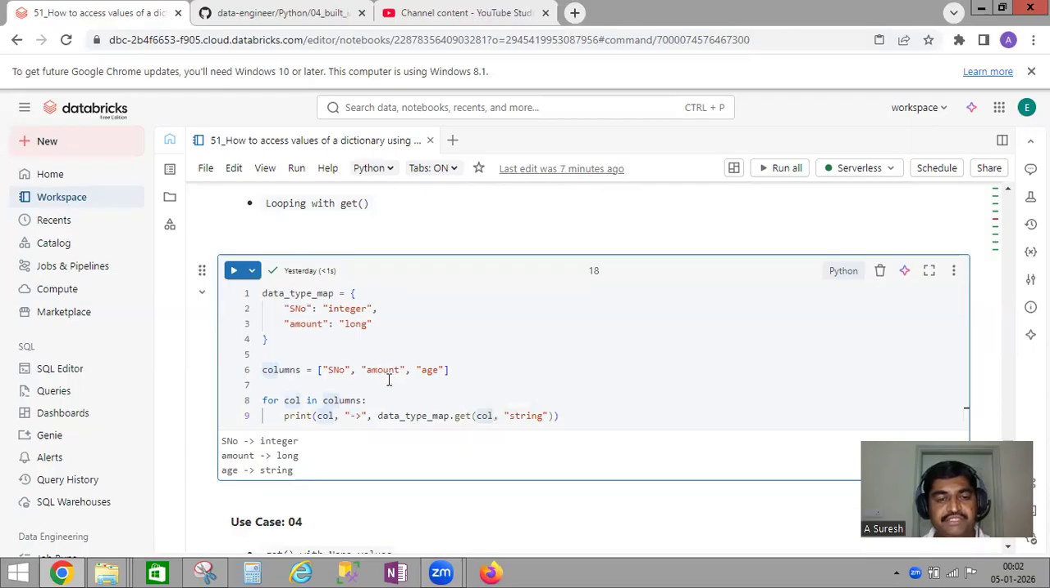Next, it will come to this iteration. It will pick second element, that is amount. So here now call is this amount. So amount arrow mark, data type map, that is my dictionary, dot get method. Now this call is this amount. So this amount also available in this dictionary. Even though you mentioned here default value, it will pick relevant value. So what is the relevant value? Long. So now for amount arrow mark, it will give you long. So that is this output.